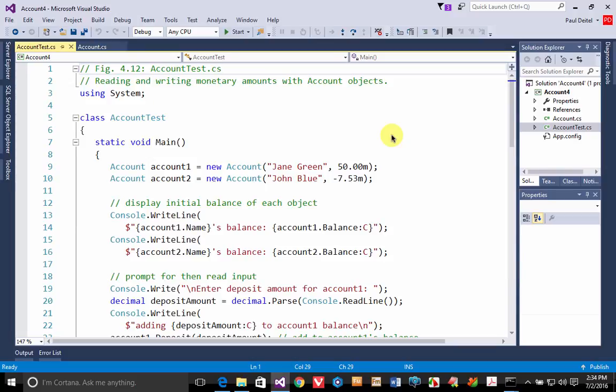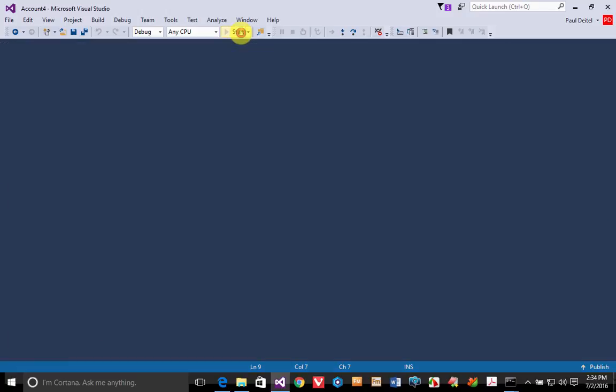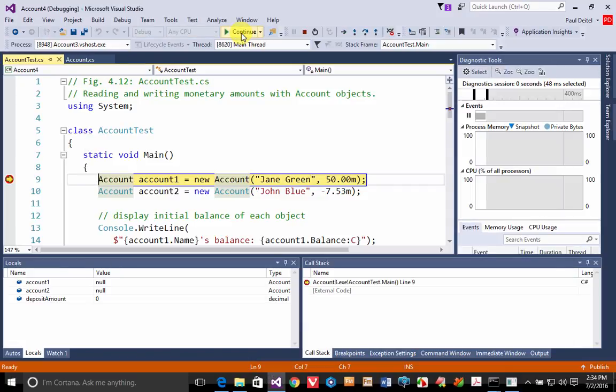We're now going to test the features of our Account class that we introduced in the previous several videos. To do that, I'm going to set a breakpoint here, and we're going to step our way through this program so we can see everything that's going on.